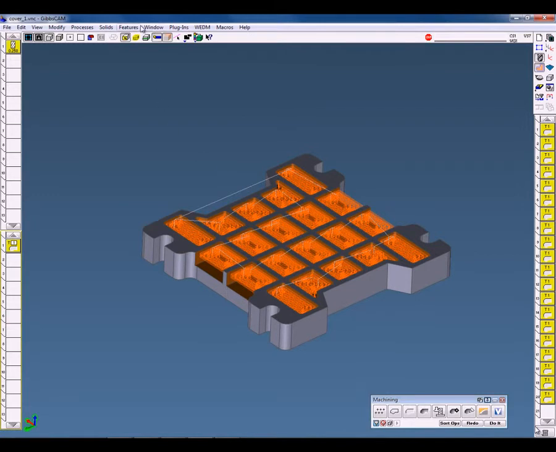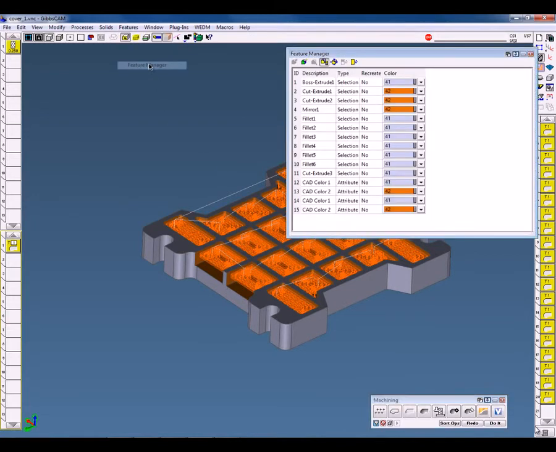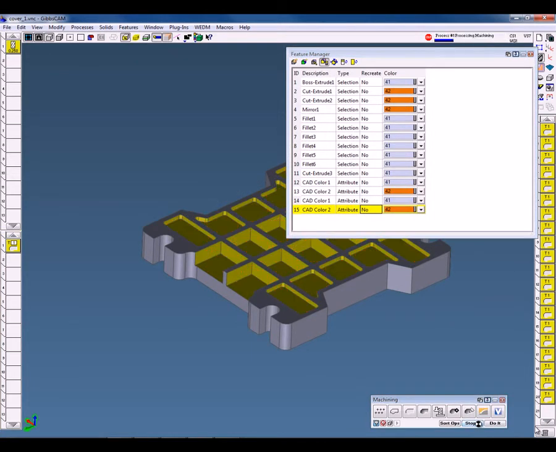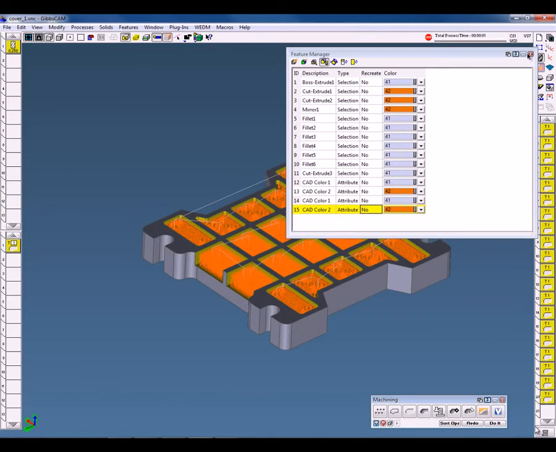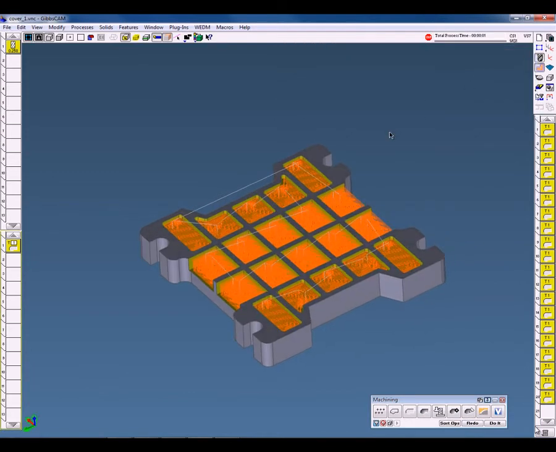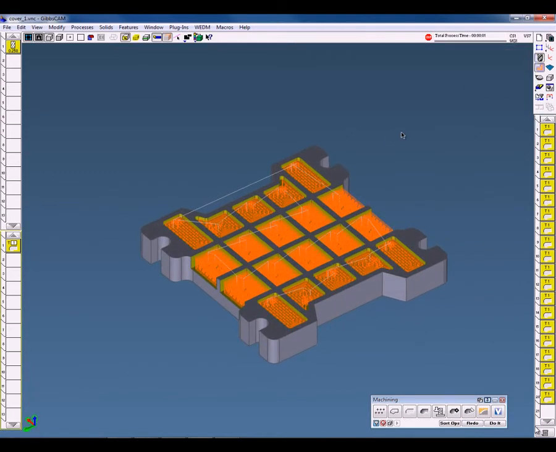So we'll go to our feature manager. We'll select the new set of features. We'll redo without having to import or change anything. And now you can see that we've created a new part.